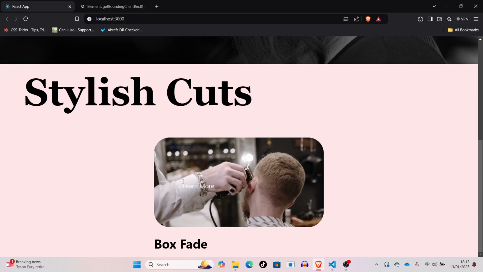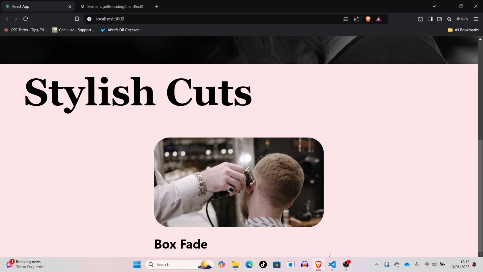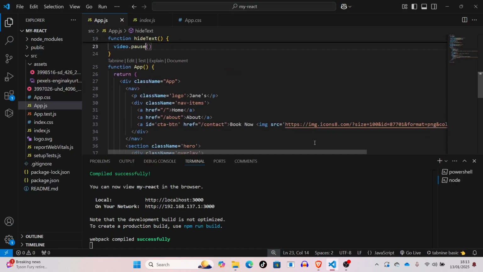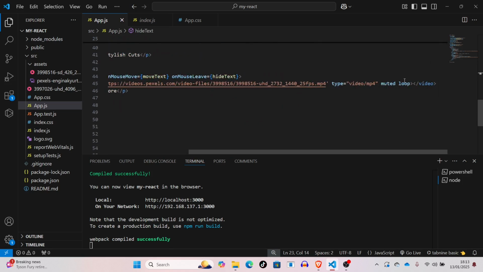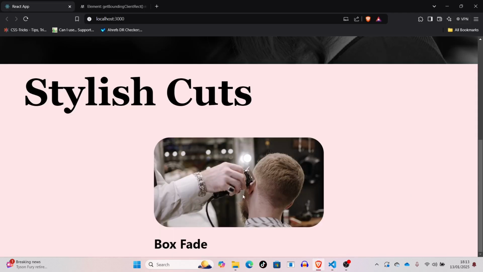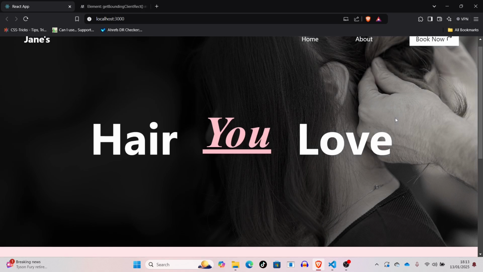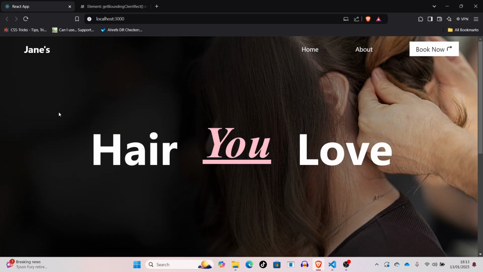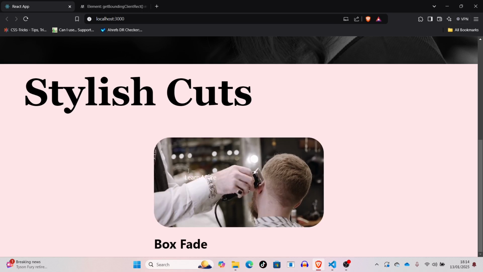Perfect. One thing you should do to make sure the video loops is that you add loop to the video element, and yeah, you can make this work for any container. I could have made it show up in the hero section or for any container.